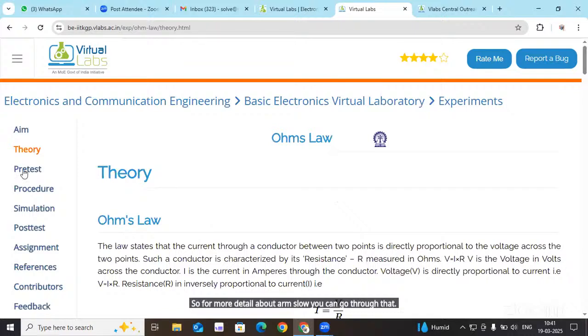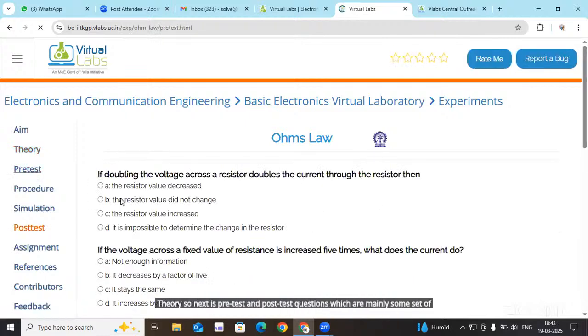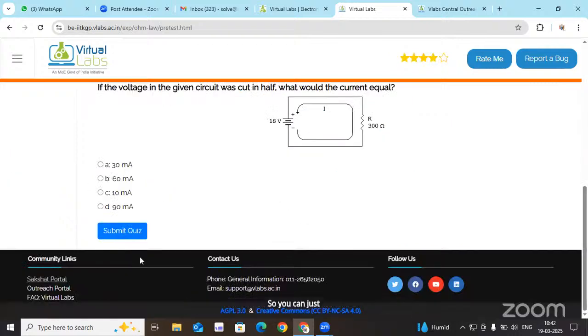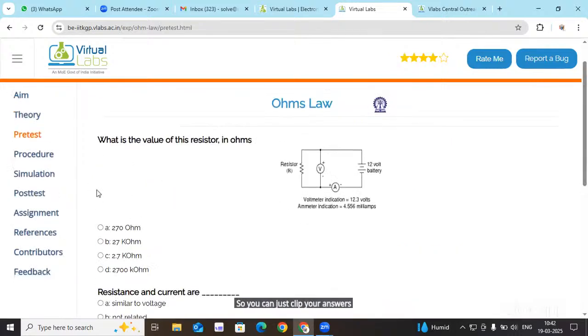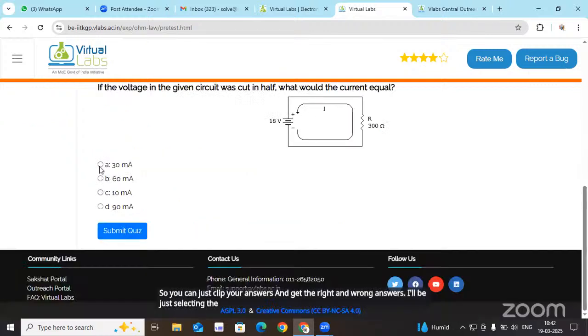So next is pre-test and post-test questions, which are mainly some set of MCQ questions with 4 options. Pre-test questions will be mainly based on the theory part. So you can just click your answers and get the right and wrong answers. I'll be just selecting random answers here.